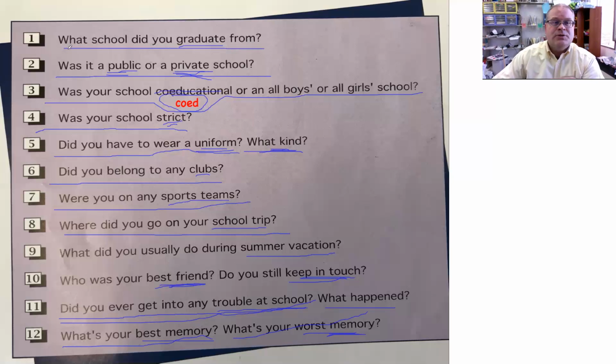Rob, you answer the questions. What school did you graduate from? I went to Battle Creek St. Philip. It was a private school. It was a private Catholic school. Okay. It was co-ed. My school was quite strict. No uniform. I don't have to wear a uniform, but we have a dress code. No blue jeans, no t-shirts.